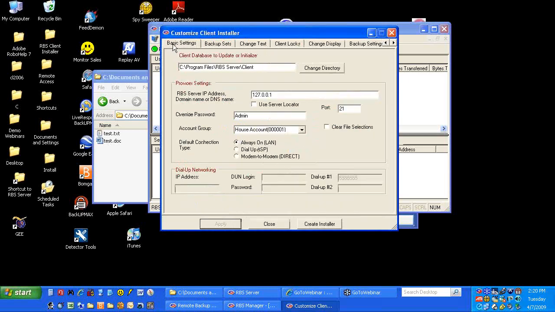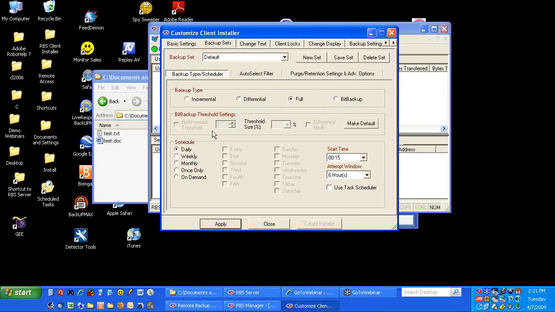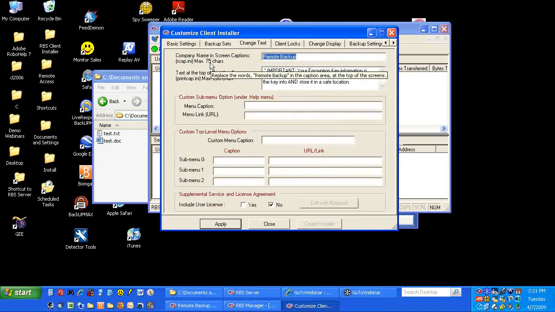Let's change a couple more things about this. Let's make sure that we've got the server's URL in there correctly. Now, if you're using the server locator service, you can click this, and this will use the server locator service. For now, I'm just going to use the local host because I'm running the server on the same computer. I'm happy with that backup set. Let's change this company name to Scott's Backup Service.